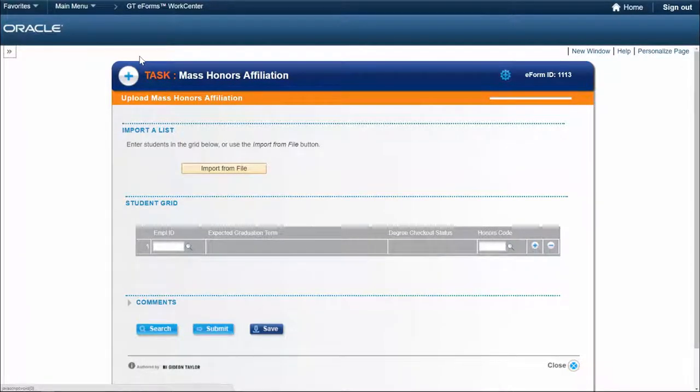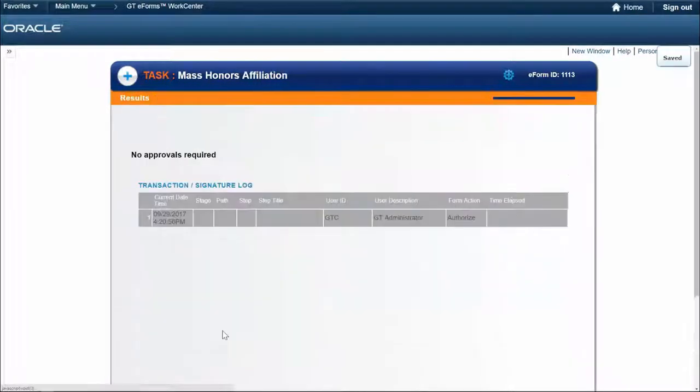Gideon Taylor Mass Update forms allow users to update multiple students in a single transaction. This form is configured to allow a user to manually search for students and add them to a list, or to click an Import button to upload a list from another source. Gideon Taylor consultants can work with your team to implement the file import process that works for your users. Once a list is added, and if no approvals are needed, click Submit to process the transaction.